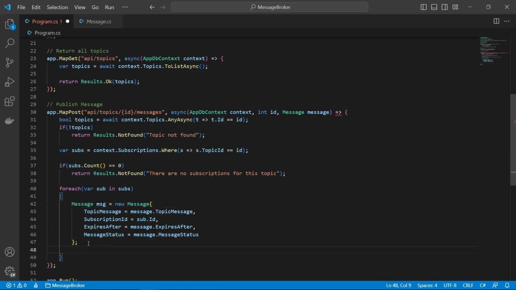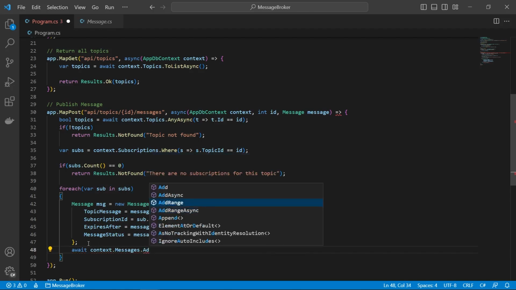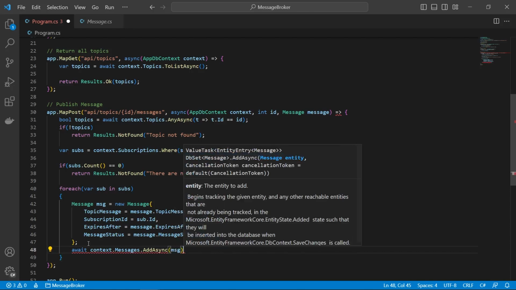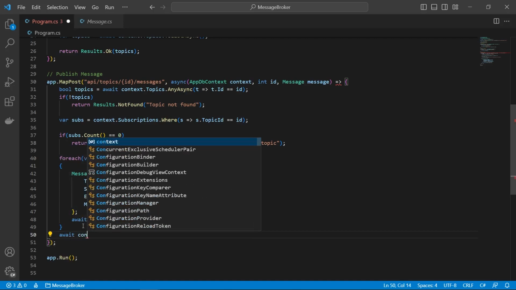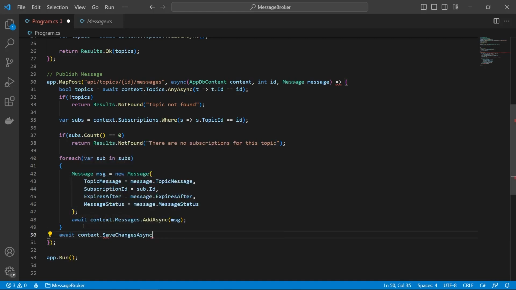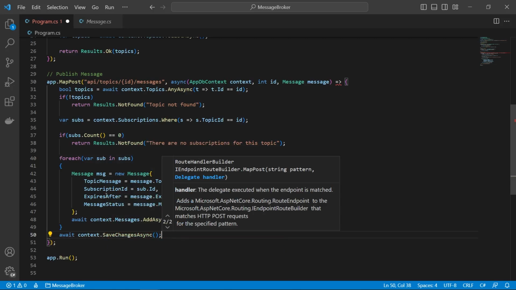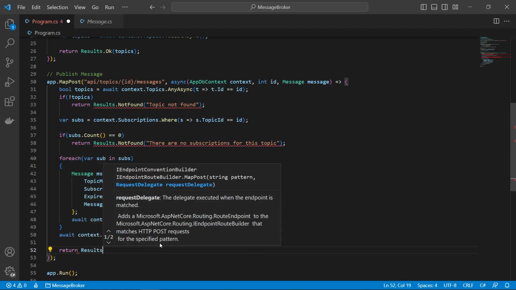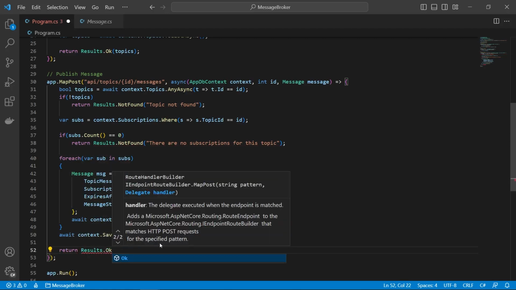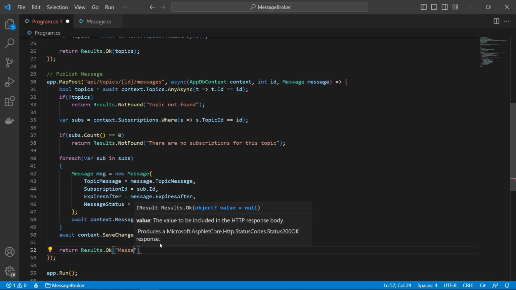Cool. Now let's not forget that we need to add these messages to our database. So we'll say context messages, add async, and we'll add the message like that. Okay, and then once we exit our for each loop, we will then save off all of those changes. So again, we'll await on our context and we'll say save changes async, and that will save the multiple changes down to our database. And then finally, we do want to return back. So I'm just going to say return results. And this time I'm just going to pass back a simple OK, just saying messages have been added, or message has been added.